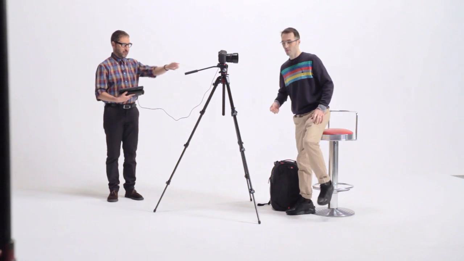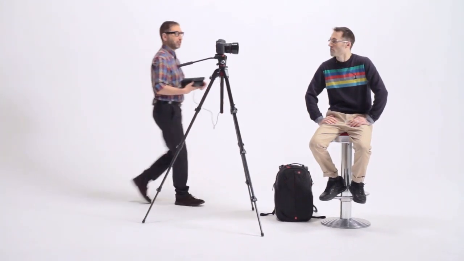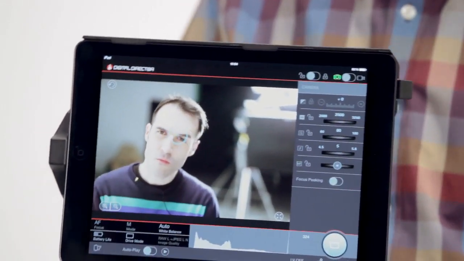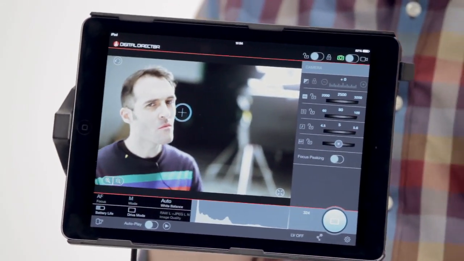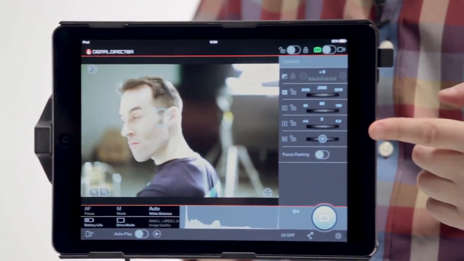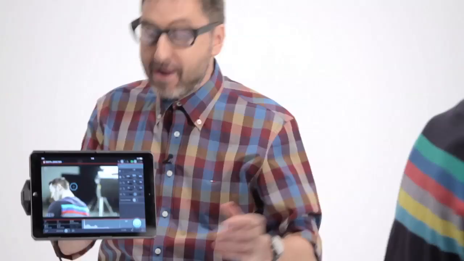No. You stay there. In actual fact, I can do everything standing over here, and that's thanks to Digital Director. See? On the iPad screen, I can see exactly what the camera is framing, and that's not all. Thanks to a simple set of controls, I can adjust the exposure, ISO, shutter speed, aperture. In short, I can remote control the camera.